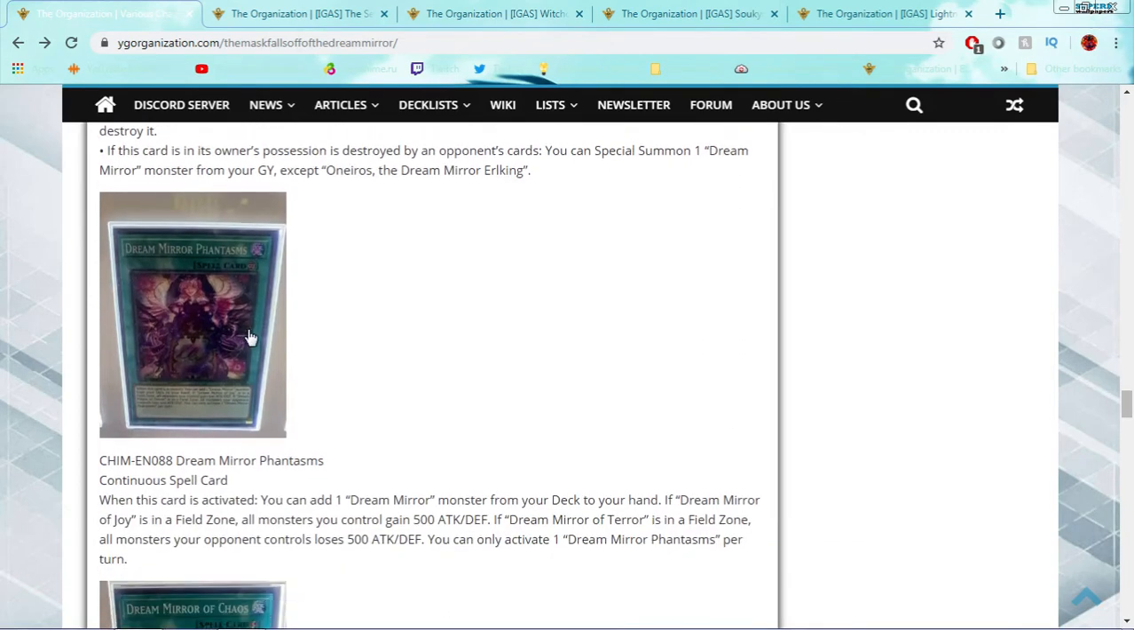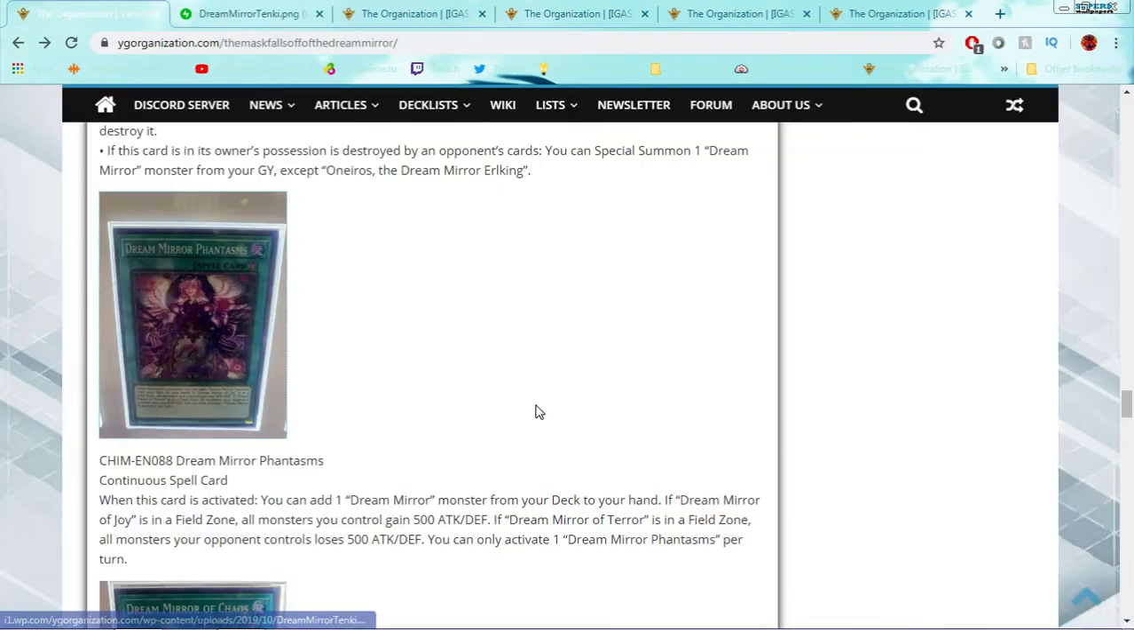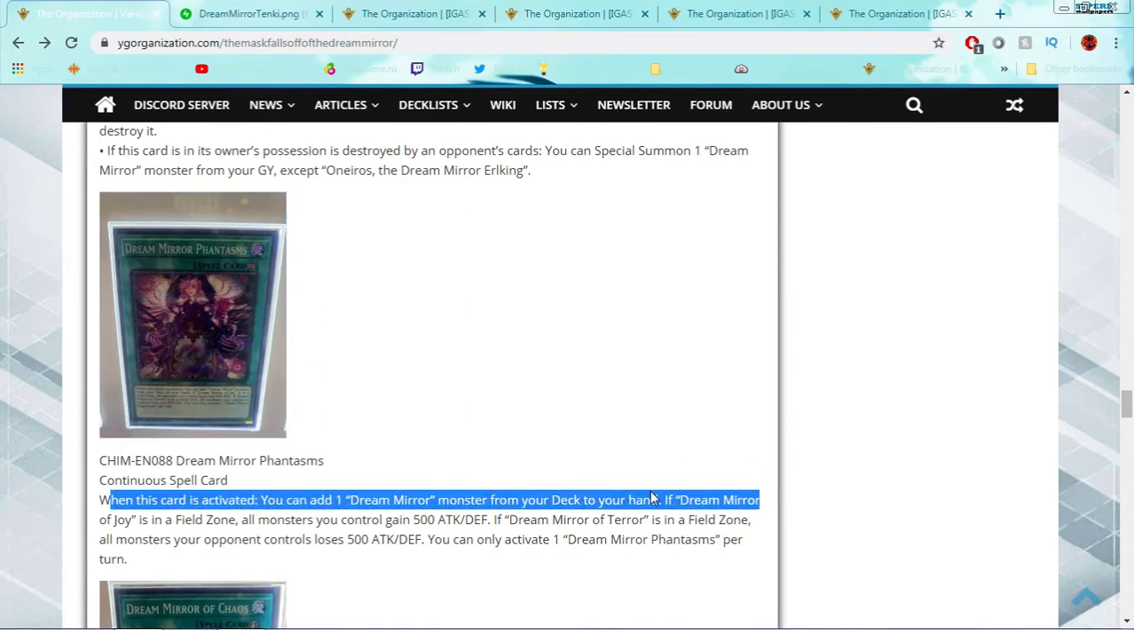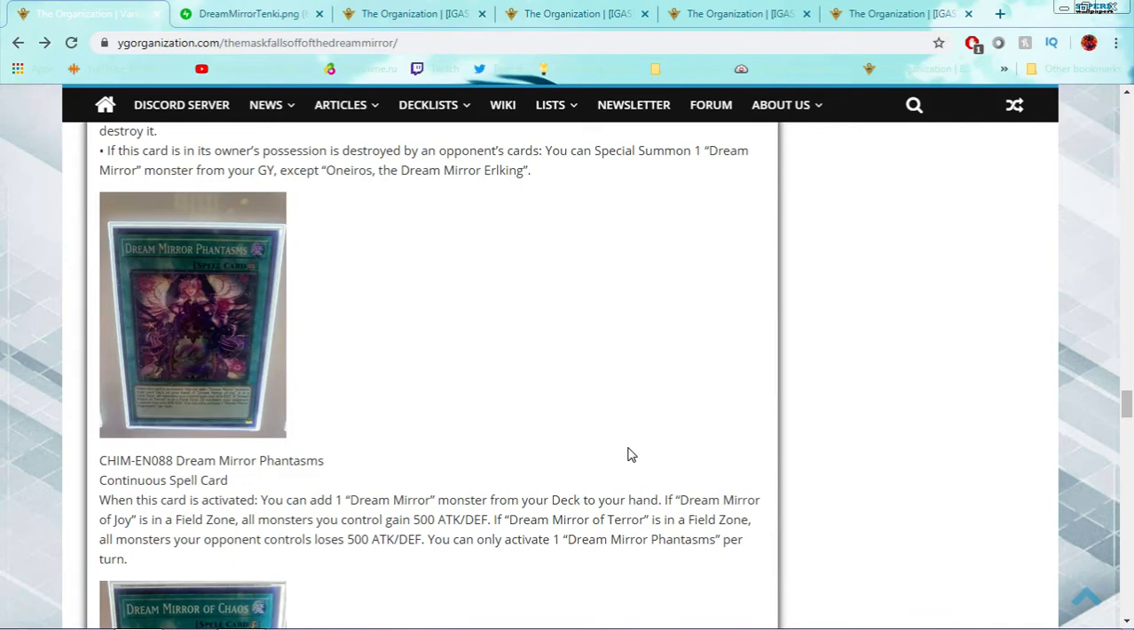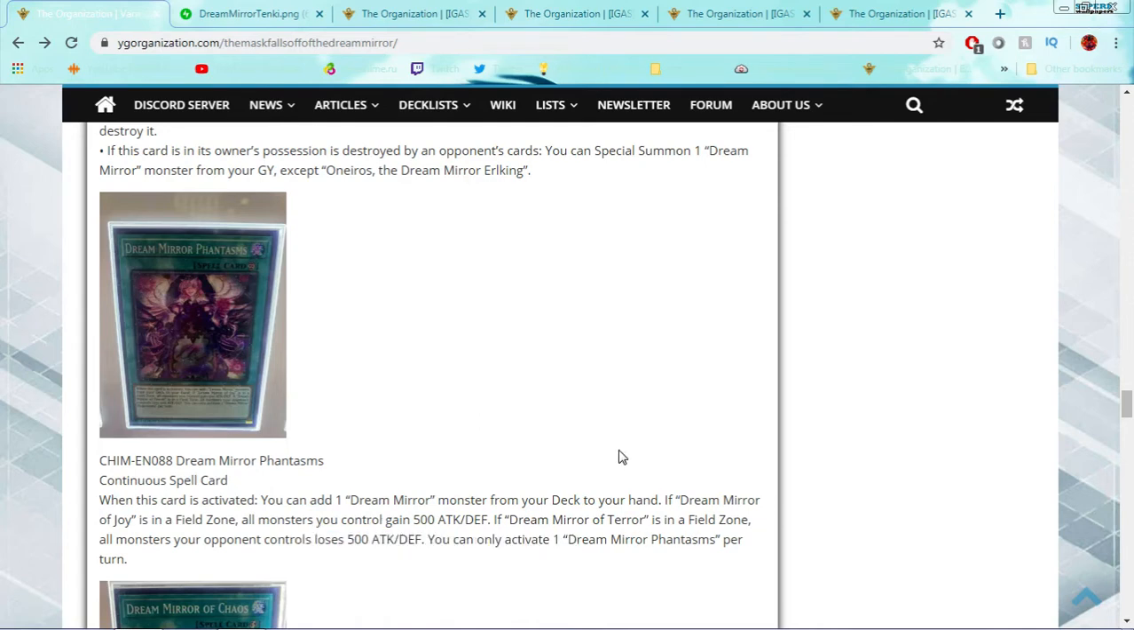Then we got Dream Mirror Phantasms. Now, here's a good card. Continuous spell: when it's activated, you can add a Dream Mirror monster from your deck to your hand. Right there, that's all they needed to do. But they're doing what they did with the search card for Fortune Ladies, where it's got 2 extra effects as well. If Dream Mirror of Joy is in the field zone, all monsters you control gain 500 attack and defense. If Dream Mirror of Terror is in the field zone, all monsters your opponent controls lose 500 attack and defense. You can only activate one Dream Mirror Phantasms per turn.